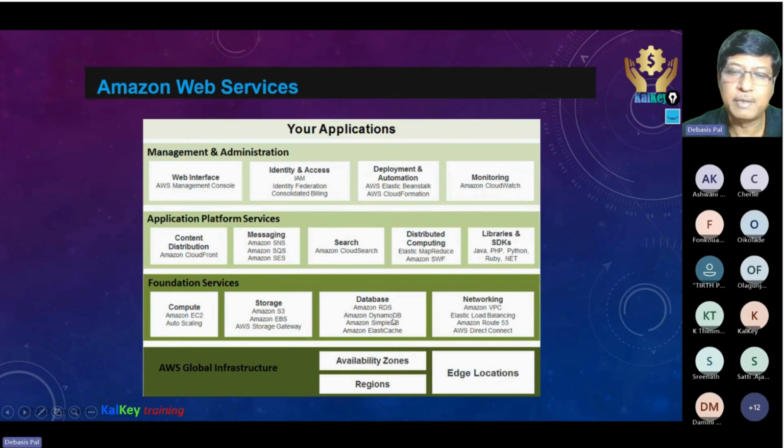If you are not an application developer, you might not be interested in these services provided by Amazon. Like Amazon will provide you Amazon CloudFront. It's a content distribution technology. Making your content distribution is a cakewalk with managed services like Amazon CloudFront.